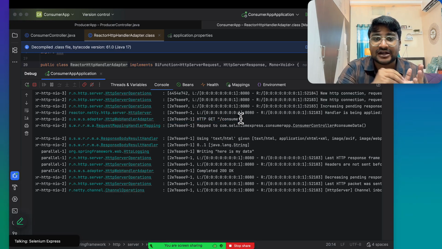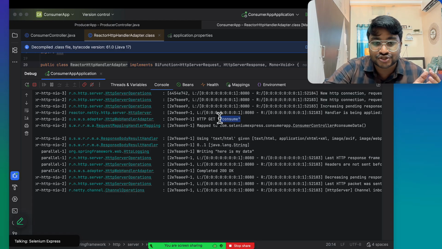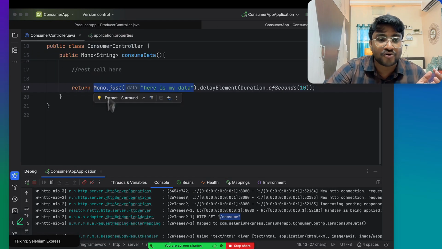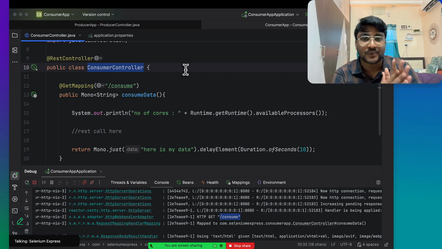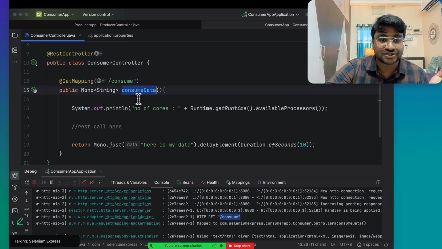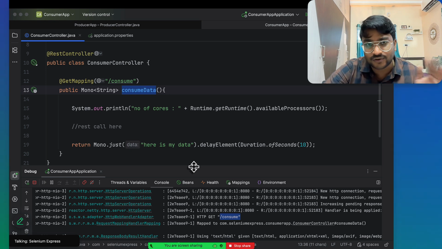The dispatcher handler is going to route this request to your controller. Right now in my application, I may have so many controllers. Consumer controller is one of them. But now the dispatcher servlet, how is it going to know in which controller, in which handler method, can actually serve this request? For that, we need to go for request mapping. You already know about that.